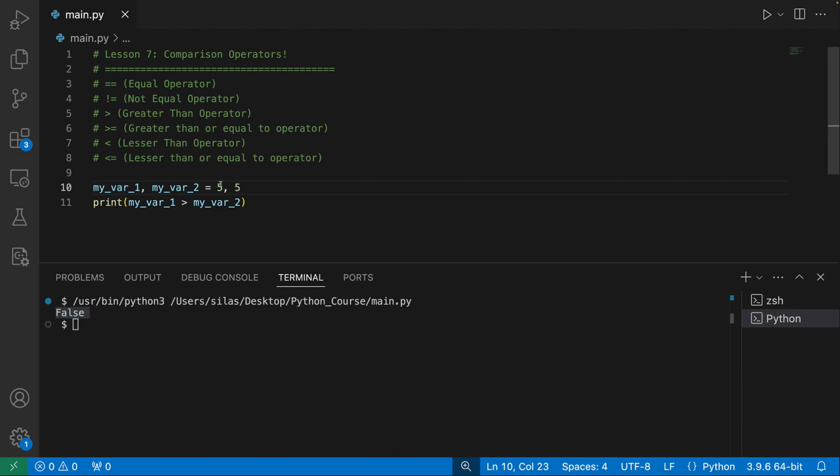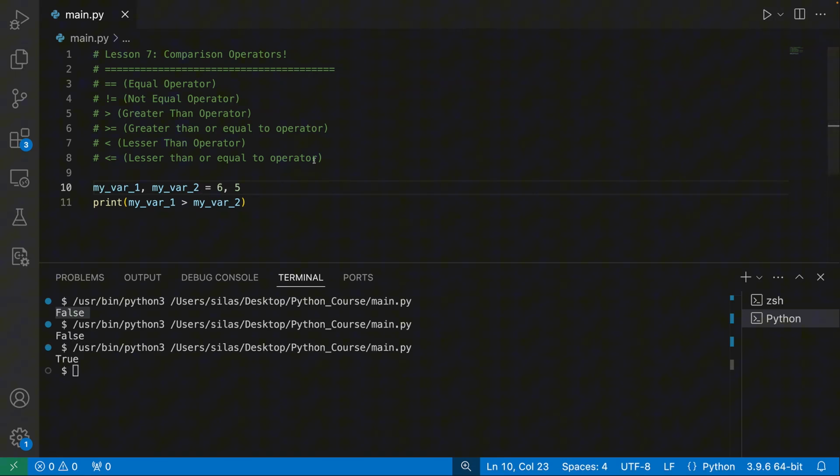Now if we make my variable 1 be 5, now we're comparing if variable 1 is greater than variable 2. And even though these are the same value, variable 1 is still not greater than variable 2. So we should get false again. And that's exactly what we get. So variable 1 will only be printed true if the first variable is greater than the second variable.